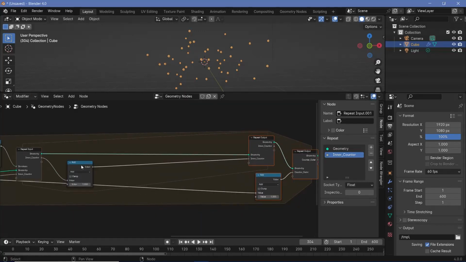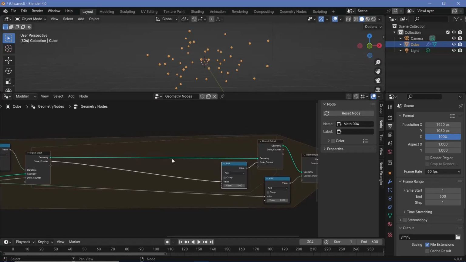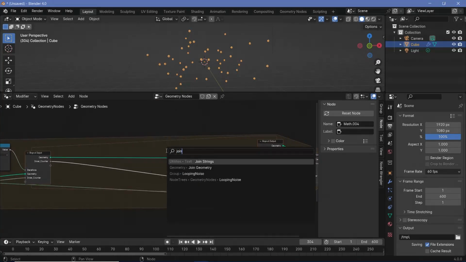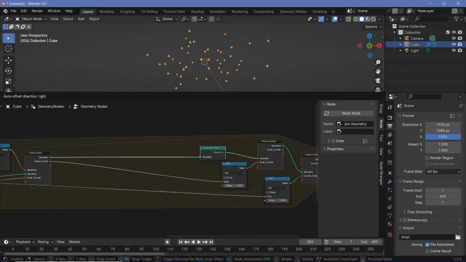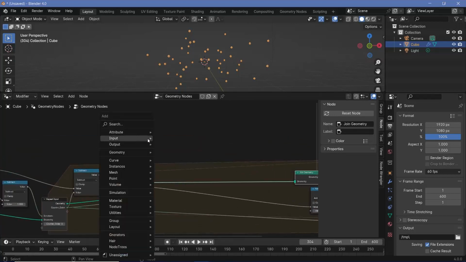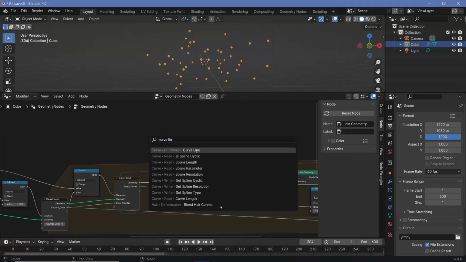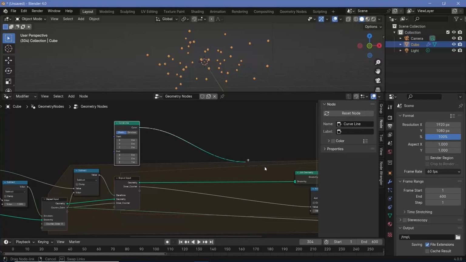The way we add in a new point every time is by using a join geometry node. Let's search for a join geometry. Let's plug that in right here. And what do we want to join in? We want to join in a curve line. So let's search for a curve line. And for now, let's just plug this into the join geometry. So what we get is the right number of lines, but they're all present in the exact same place at the center. We need to move these to the correct positions. How do we do that?